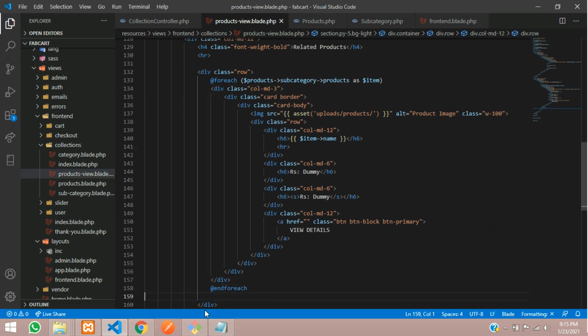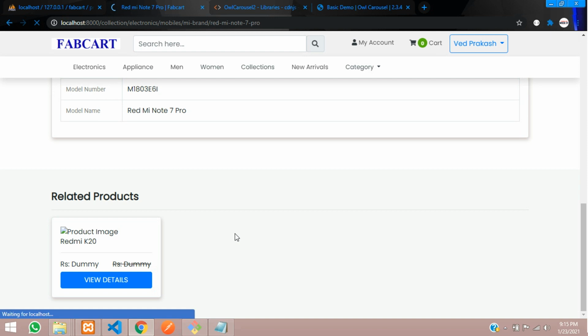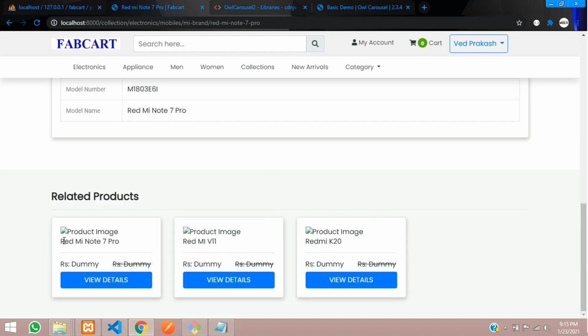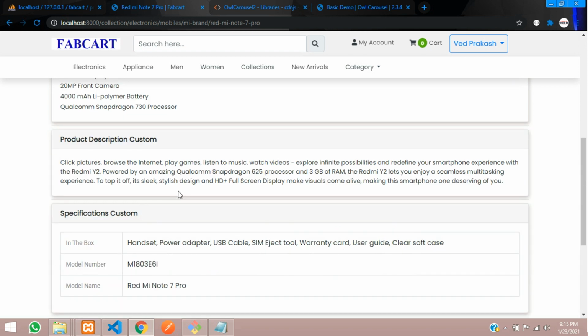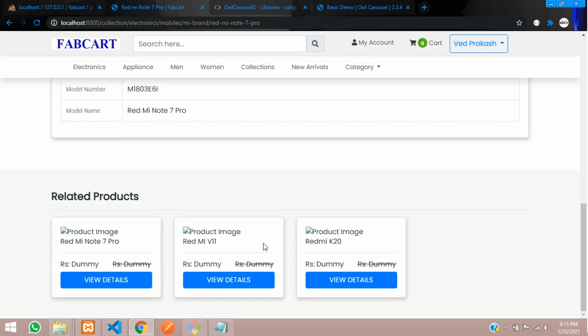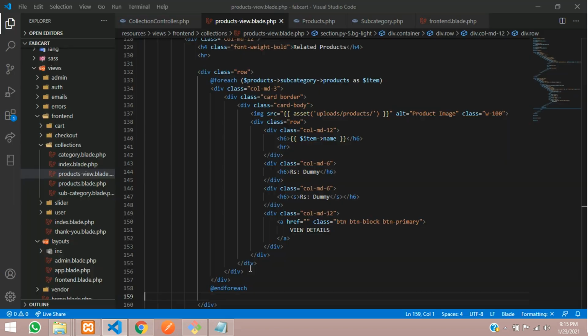Very clean. And now let's refresh it again. So all the data should be printed. So you can see that Red MI Note 7, MI and K20, 3 products were there and 3 products has come now. So this is how you show the relationship, I mean related products by using relationship. Now let's get back and call the same data for everything.